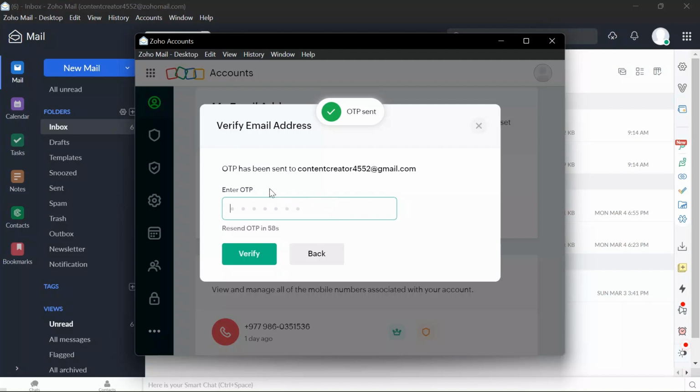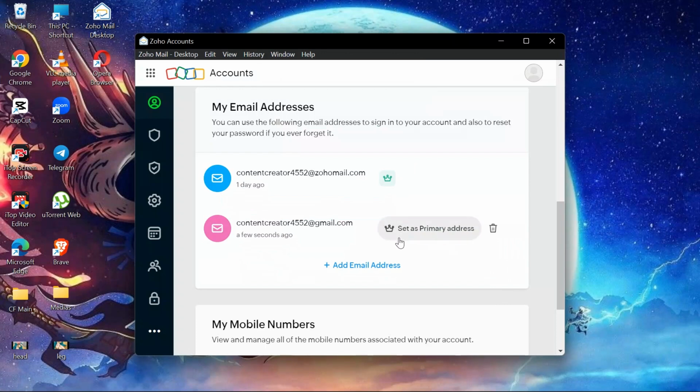And now you have to enter the verification OTP here. You will get 1 minute to enter the verification OTP. You just simply have to paste the OTP and click verify. Now after verifying, your account will successfully be added.